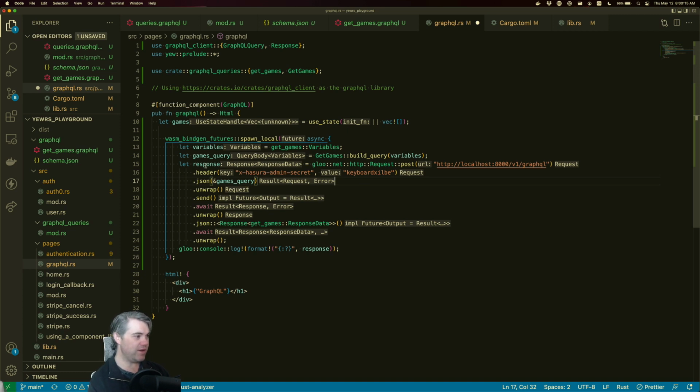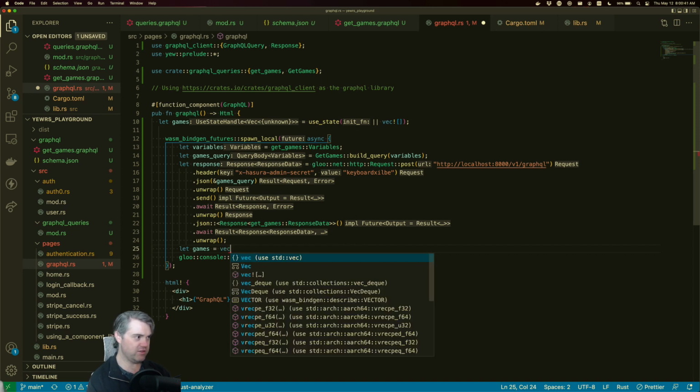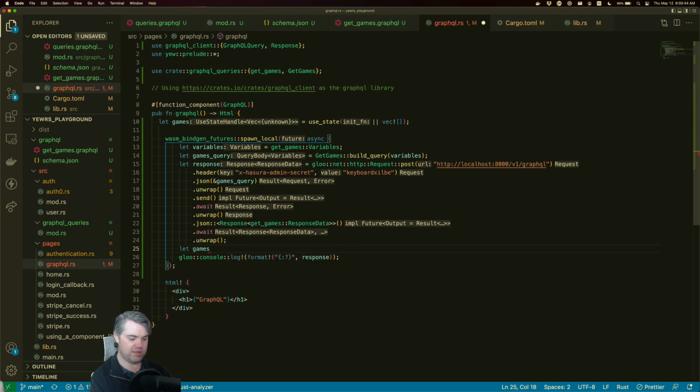Okay, so we have this response and response data. So now theoretically, I can then say, let's grab this vector out. So let our, actually we're just going to set it. So let games equal a new vector. Okay. So I'll call this game state.